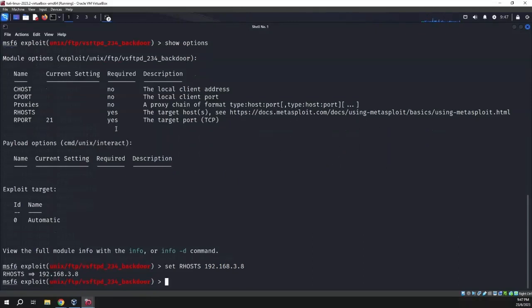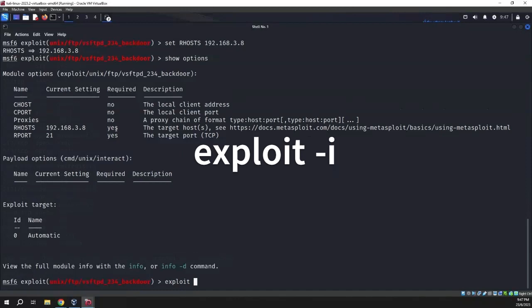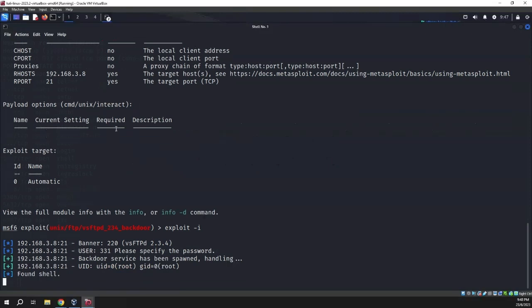192.168.3.8. And then after that, just to make sure that it's been set correctly, we will just do the exploit. Okay, got a shell.